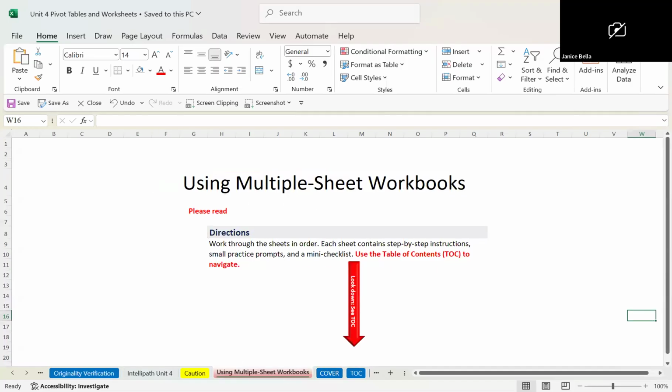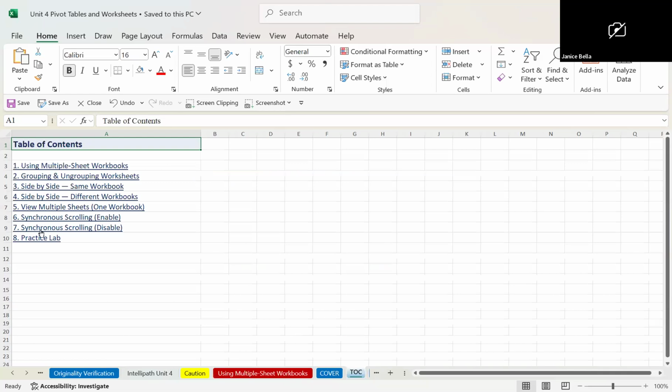First thing, using multiple sheet workbooks. I encourage you to walk through these exercises. It's kind of hard to explain it, but if you use it, you'll learn more about using multiple sheet workbooks. So we have a table of contents, and you can see the items that you'll be using. There's 8 different items here, and they're all hyperlinked. So you could use the table of contents, or you could go down and click on the tabs, whichever works for you. So let's go look at using multiple sheet workbooks.